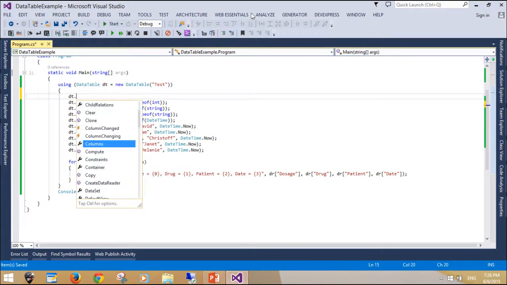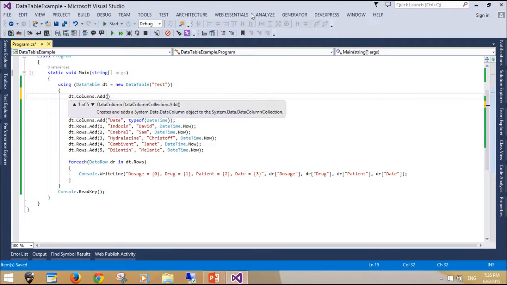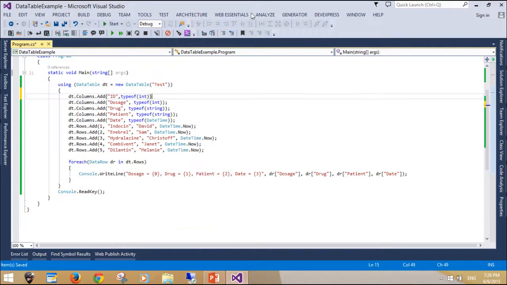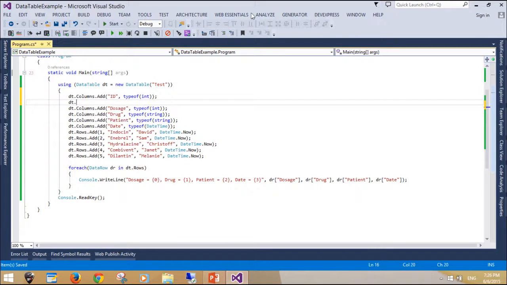Now we will create a new column with the name ID and set it as a primary key. The primary key of a table must be unique to identify the record in the table. It's also possible to have a table with a primary key made up of two or more columns.